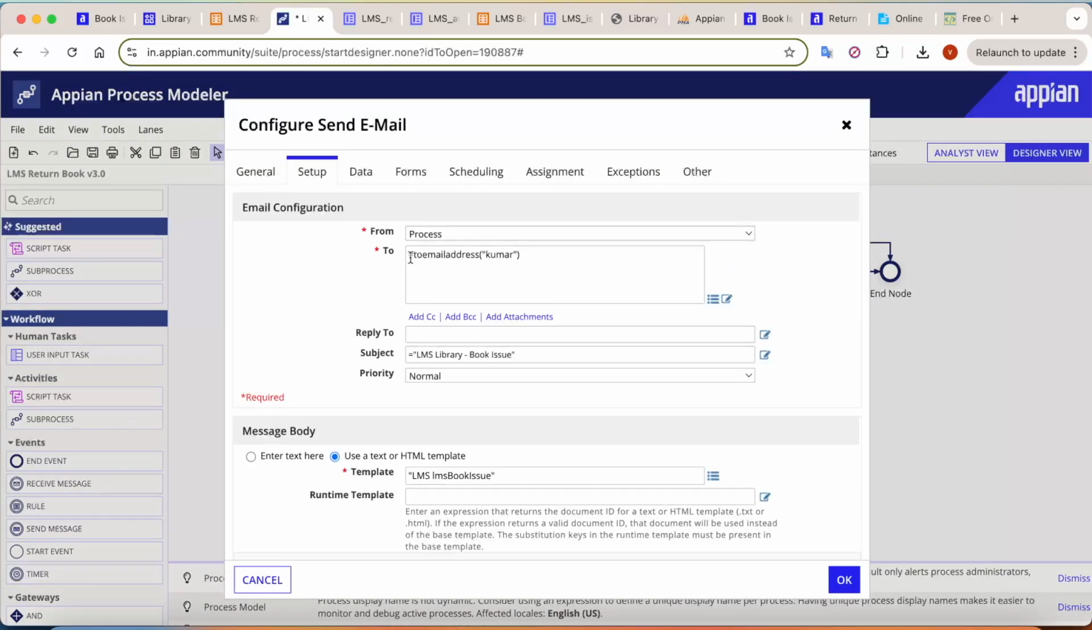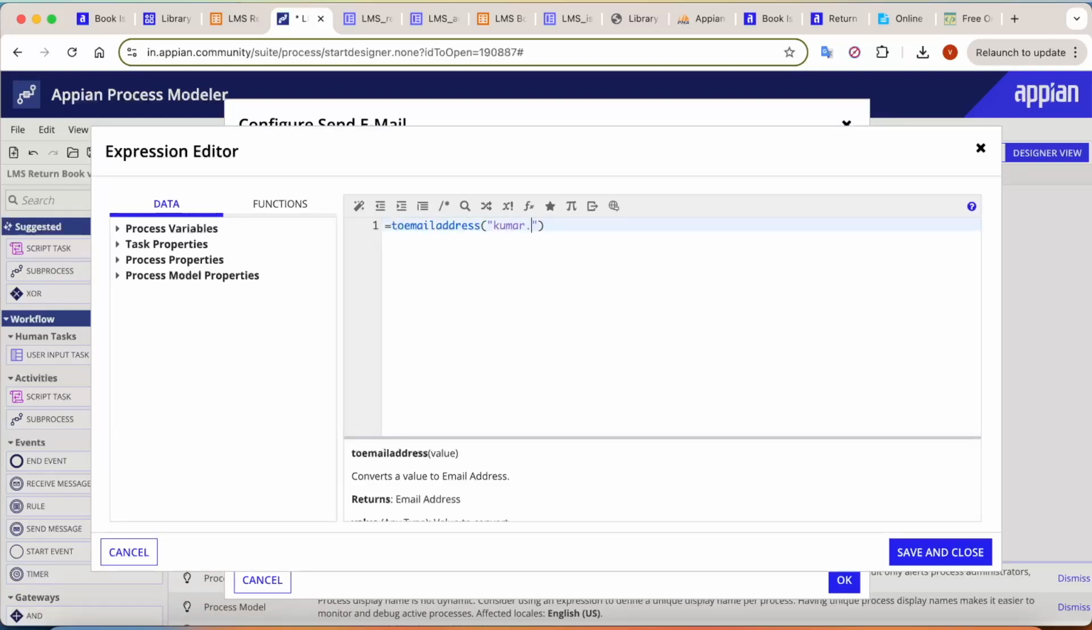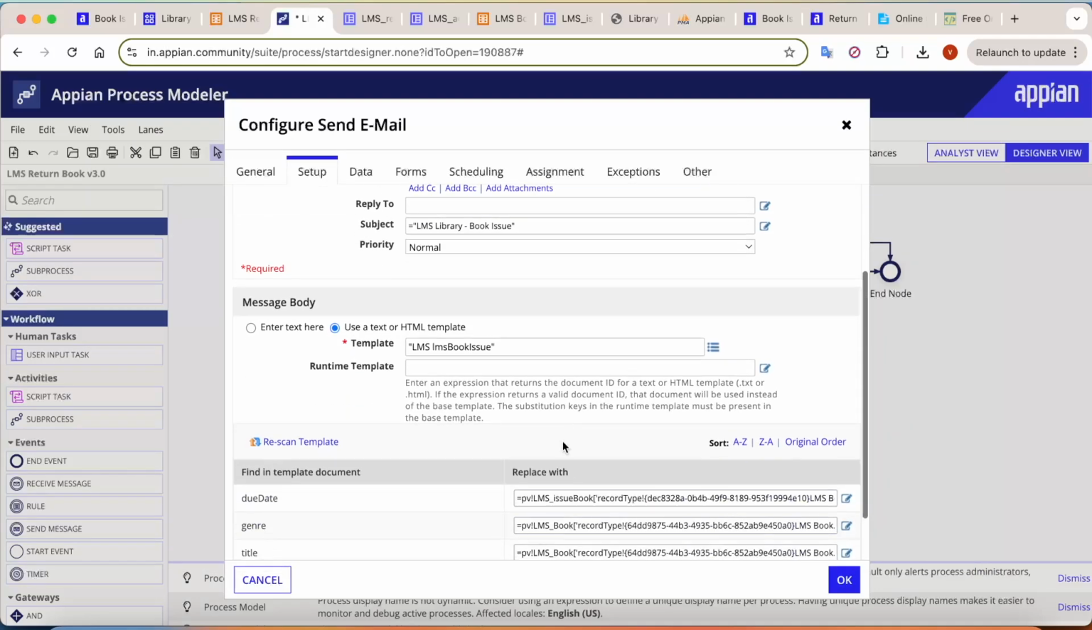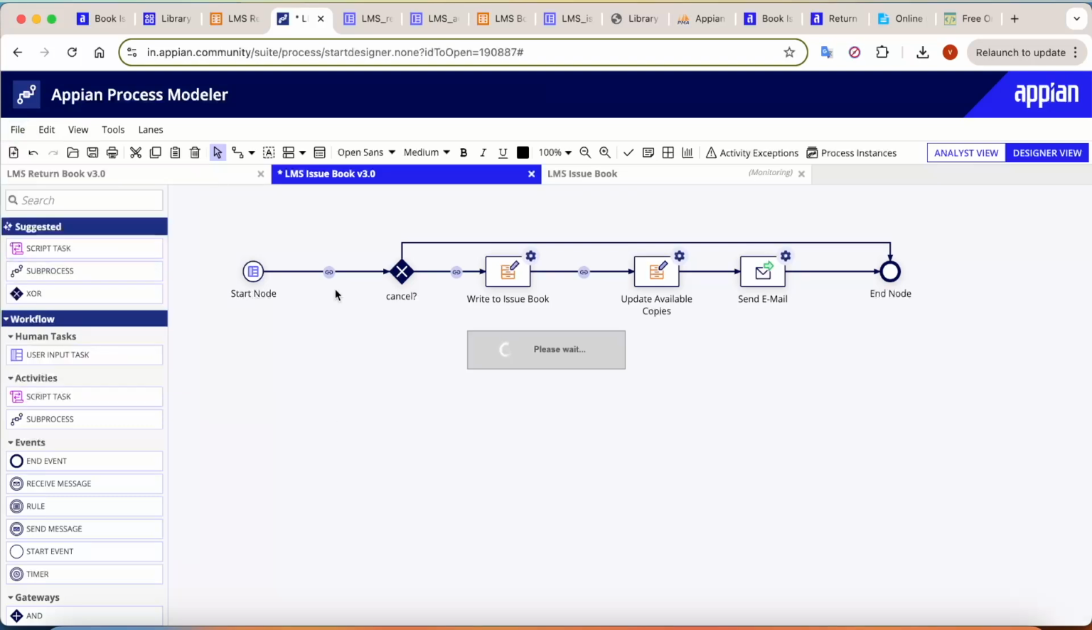So okay, see here, the to email address is wrong. I don't know, I remember that we have given it correctly. So let me just save it here. I don't think it is saving at all. So this one is fine. All these values are also fine here. Let's try to validate it and publish it once again here.